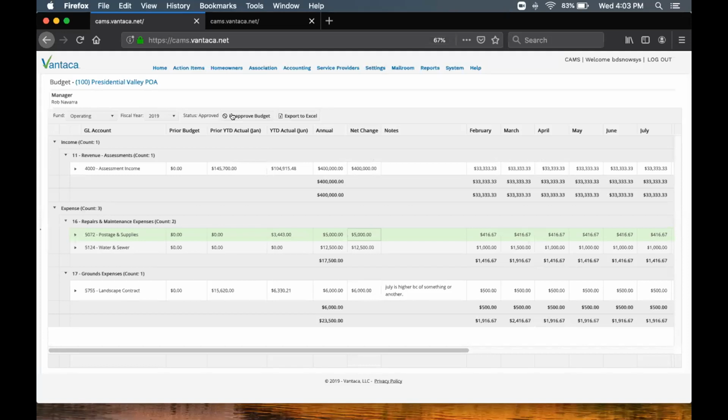If I needed the ability to make changes to my 2019 budget, I would need the appropriate securities that give me this unapproved budget button. This unapproved budget button is currently only available to your accountants. So if any of you are a manager and you need to make changes to your 2019 budget, because those are already locked down, you will need to reach out to your accountant for that access, okay?